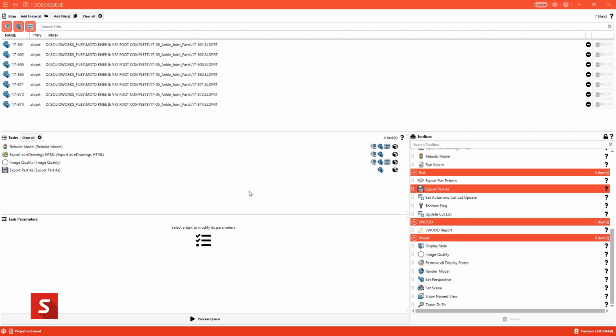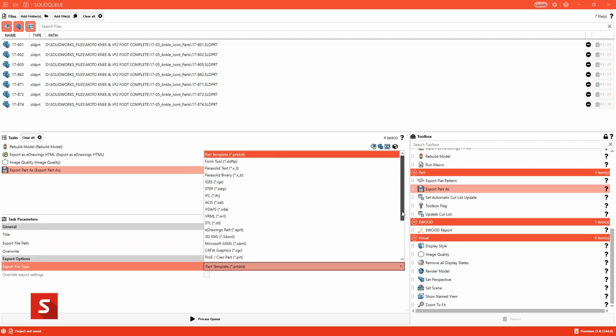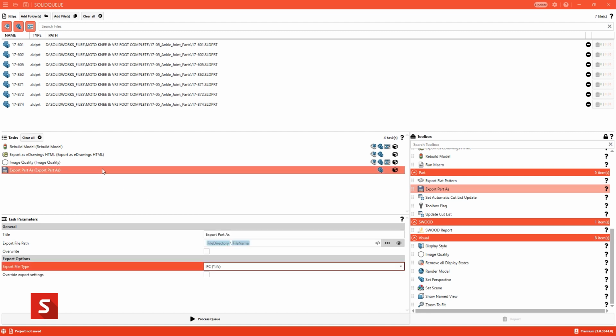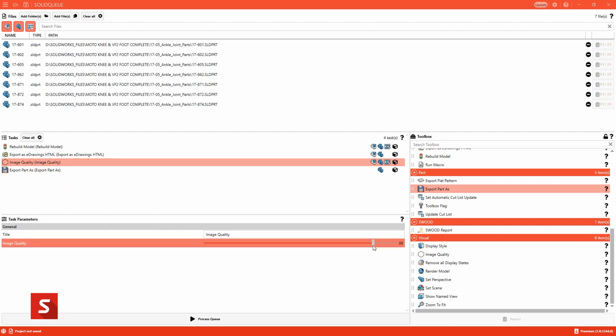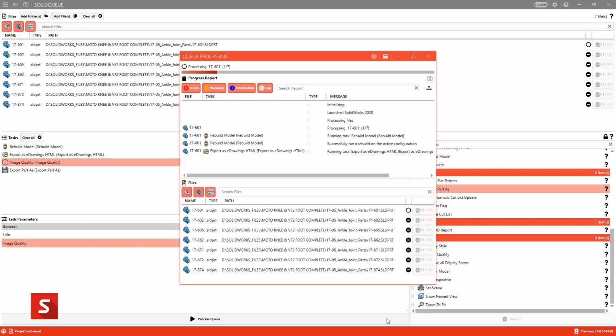After picking your tasks, selecting them in the queue will provide you with a set of options for you to configure them. Once you've set everything up as you require, then you can start the process just by hitting Process Queue. As the queue runs, you'll be shown a live report, which makes it easy to monitor how your tasks are progressing.